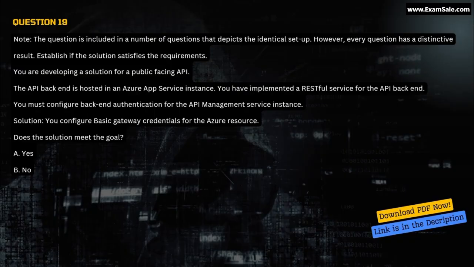You are developing a solution for a public-facing API. The API backend is hosted in an Azure App Service instance. You have implemented a RESTful service for the API backend. You must configure backend authentication for the API Management Service instance. Solution: you configure basic gateway credentials for the Azure resource. Does the solution meet the goal?